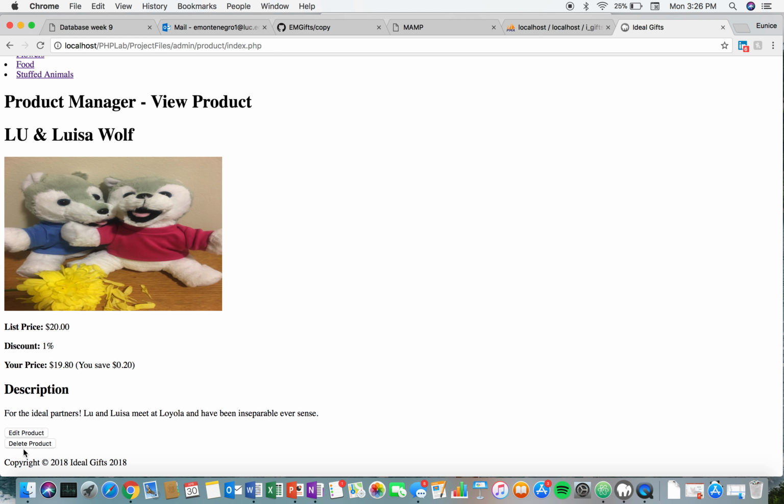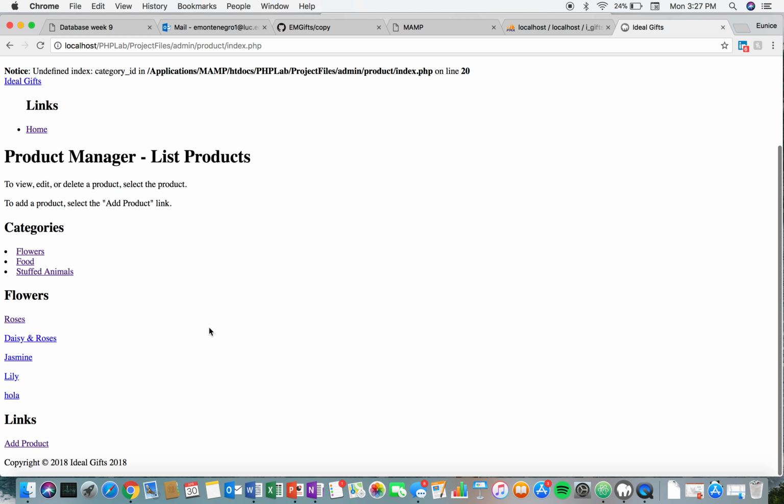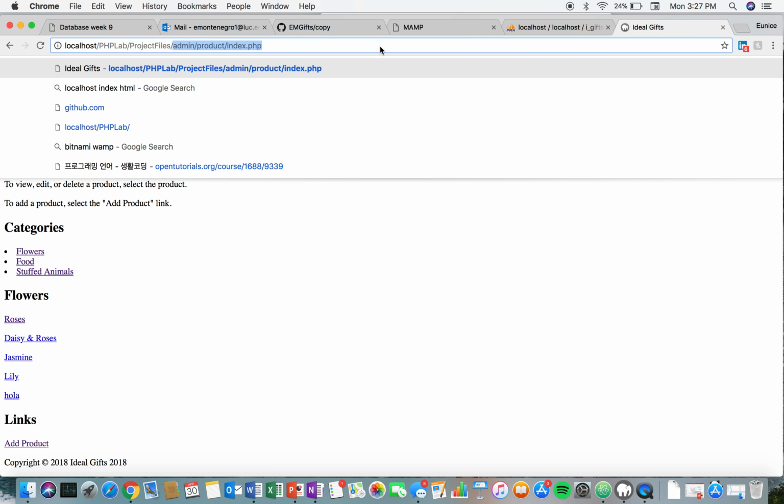And it's the same thing for delete. It does delete. I don't want to delete this one, but it does delete it. They go back to the home page, and that's pretty much all they can do. So I'm pretty good with the home page.